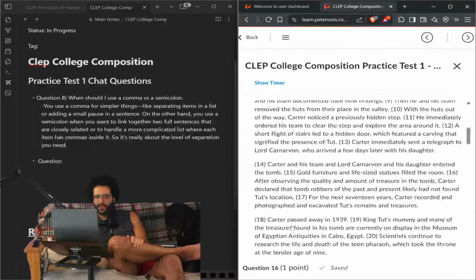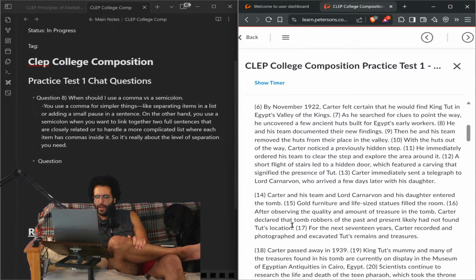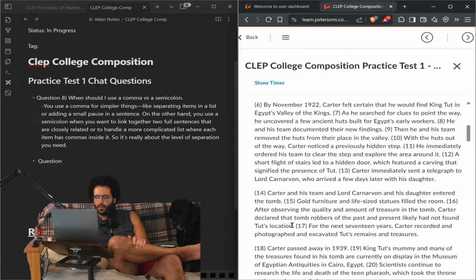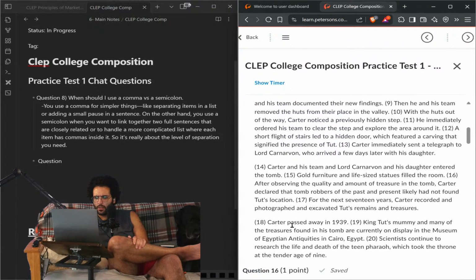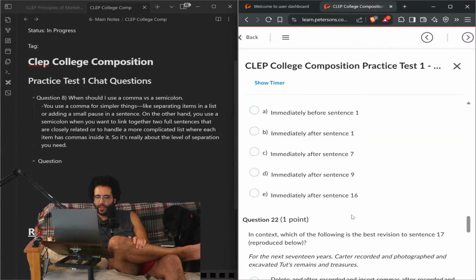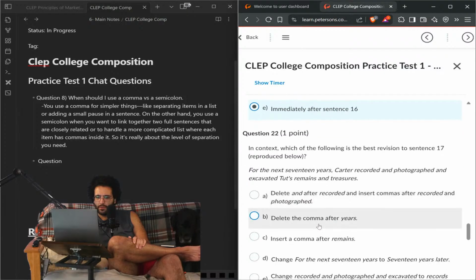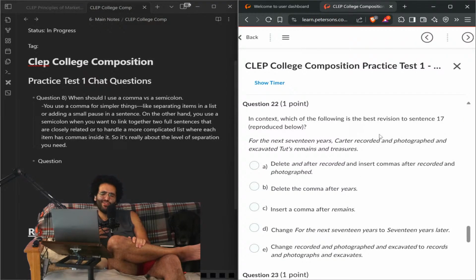All right. I don't think it's 7. The workers. No. 9. No, or 16. They're observing the quality and amount of treasure in the tomb. Carter declared the tomb robbers of the past and present, and I found Tut's location. Yeah. Storytelling-wise, it goes after 16. The relief. He found it. He did it. We did it. Those dirty grave robbers. Unlike me, the civilized Englishman. All right, whatever.